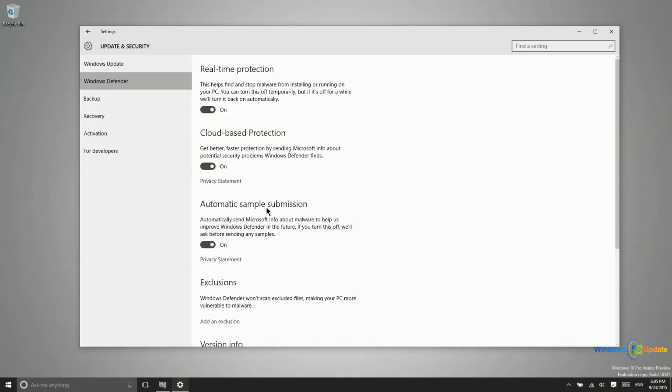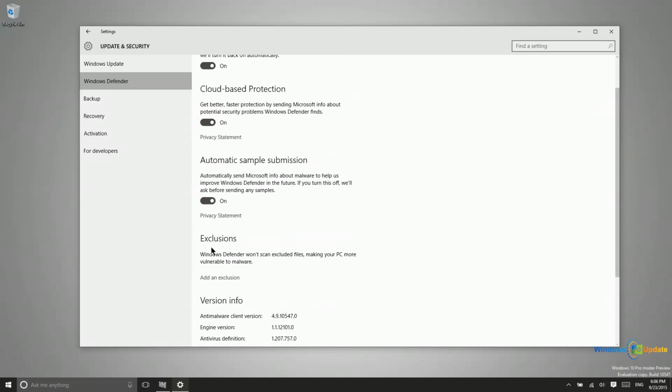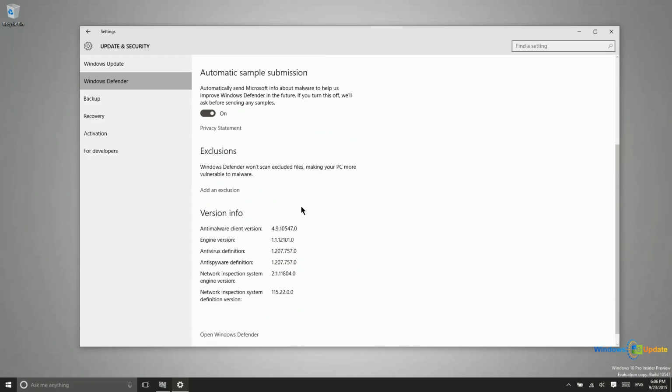Now you also have automatic sample submission. What this does is it sends information up to Microsoft to help them learn about threats that they may not know about. So you can turn this feature off if you don't want Microsoft looking at your system. This does help them to be aware of other viruses, but it is not mandatory for you to have that on.